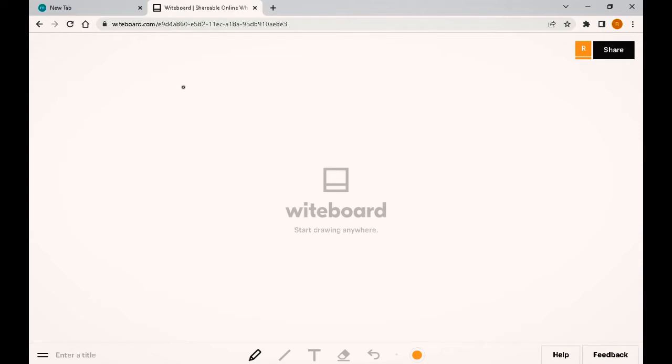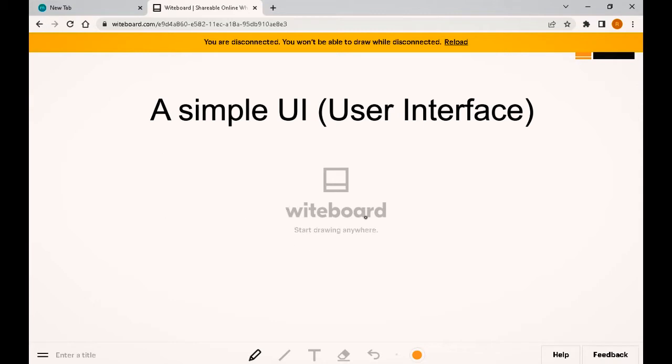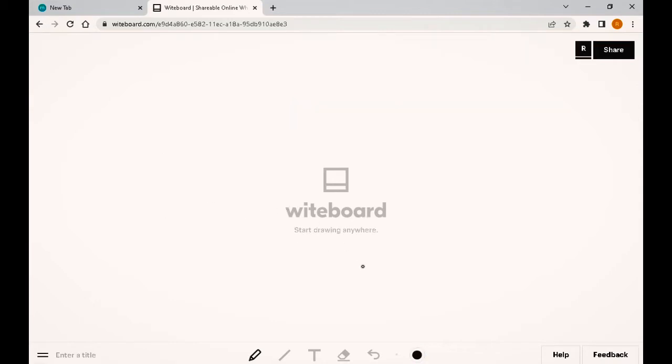So in today's video we're going to be looking at how to create a wireframe and also how to create a simple UI. I have a site here that I did for a client, so I'm going to use it as a point of reference to teach in today's tutorial. So let's jump into it.